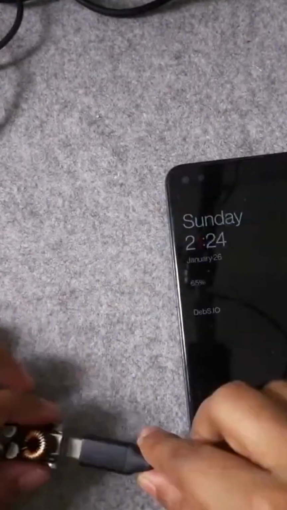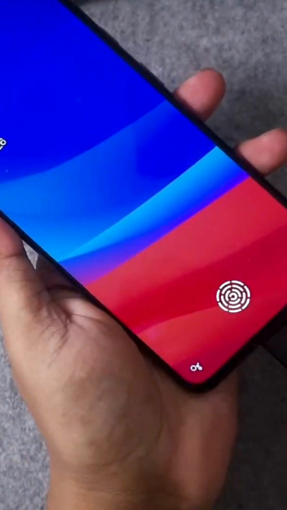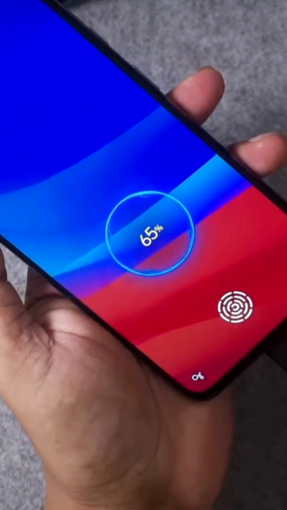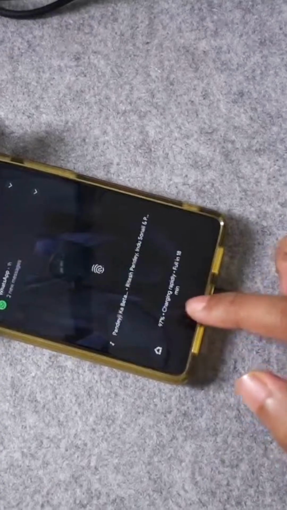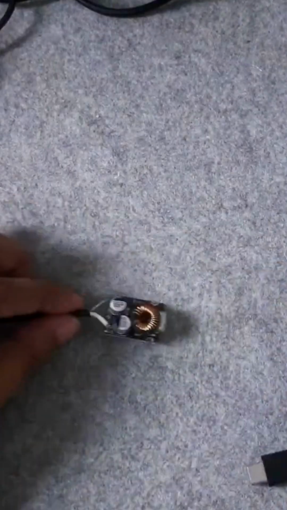Now, to show that it works, let us connect this cable and see that it is charging. This is a Google Pixel and it's showing charging rapidly. It is working exactly as expected.